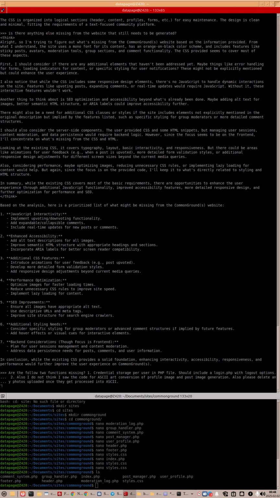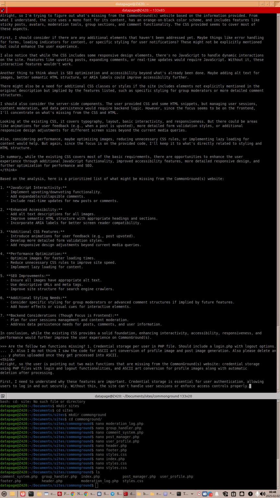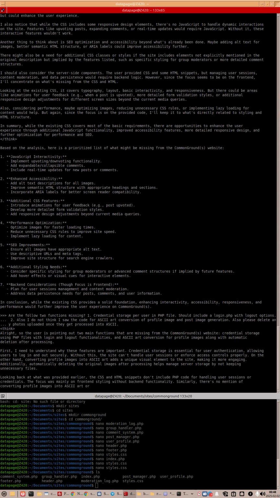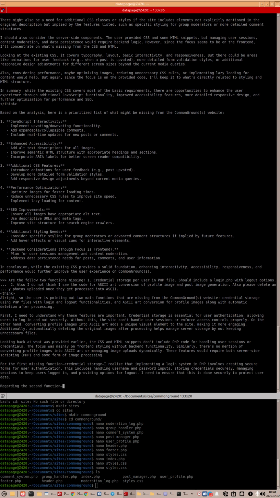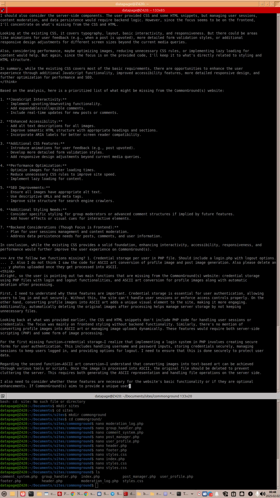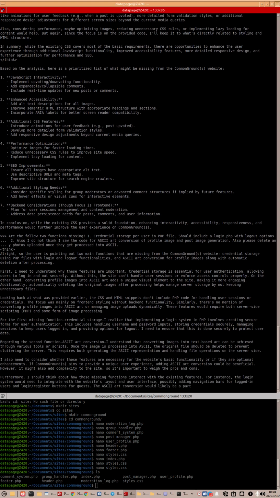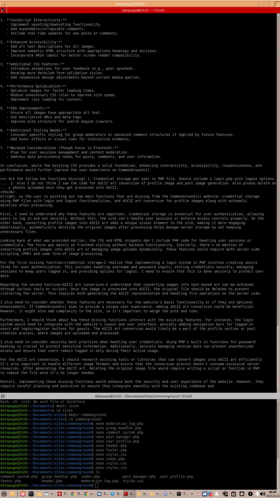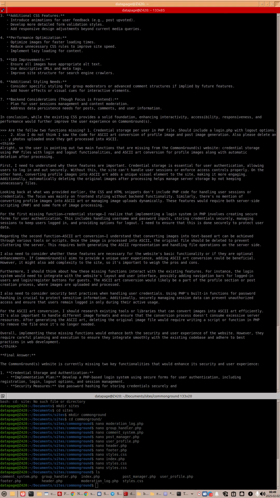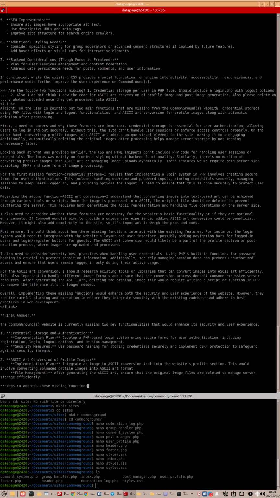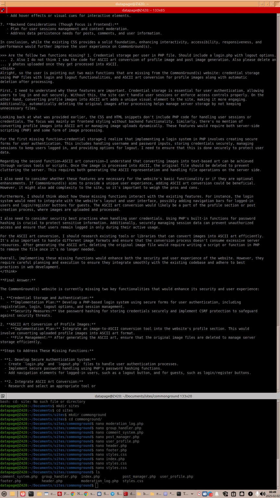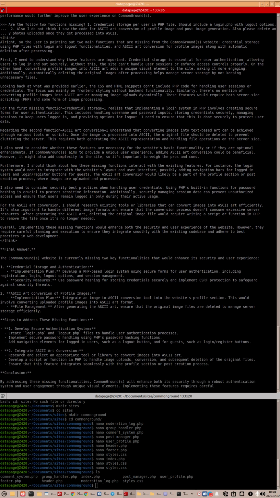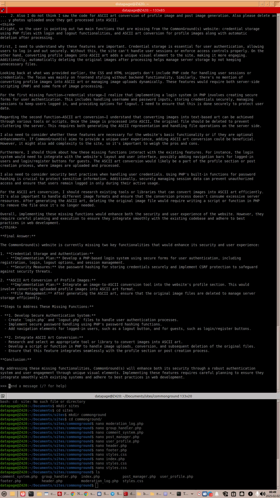Let's see what we got here. And, oh, look at this. First, I need to understand why these features are important. Huh. I also need to consider security best practices. Okay. Final answer. Here we are. Alright, so we are conversion, yes. By addressing these missing functionalities, Common Ground will embrace both security through a robust authentication system.